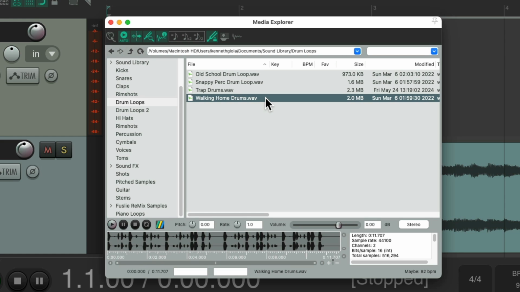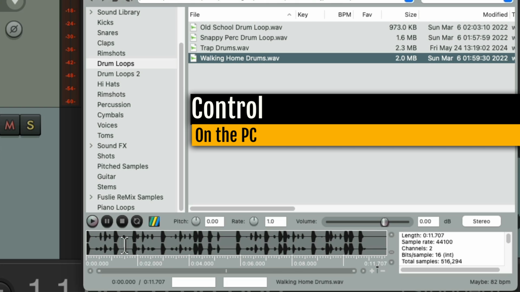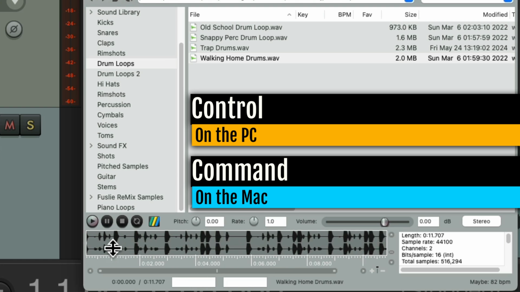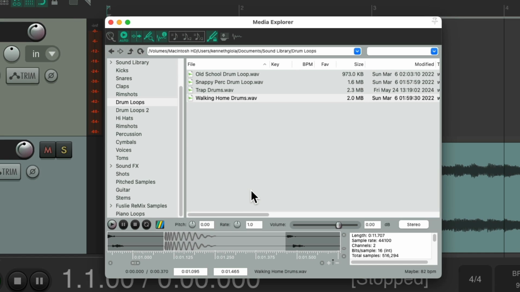I think I like this one. So we can go over here and zoom in, hold control on the PC, command on the Mac, and drag up to zoom in. And just highlight the kick. Make sure we just have the kick, which you could trim on each side, the left and right side. If we're happy with it, we could use this sample.